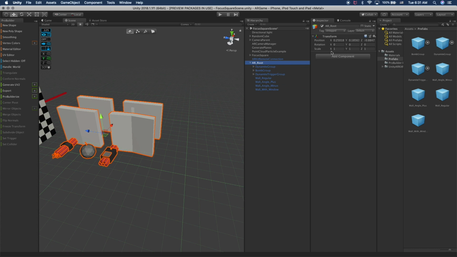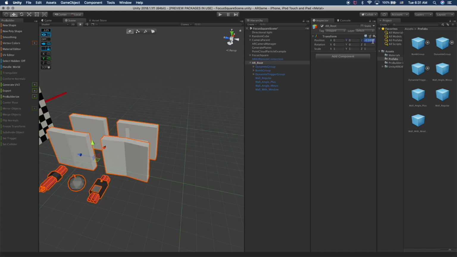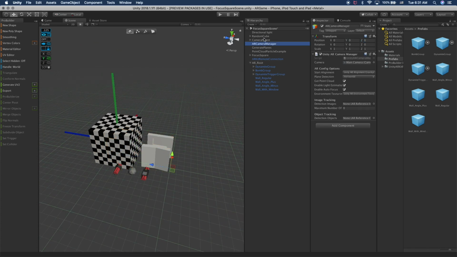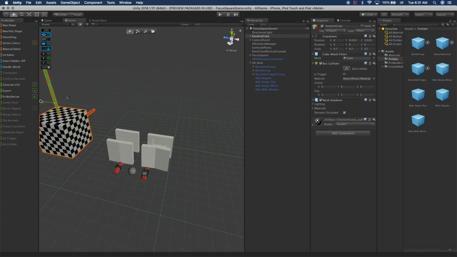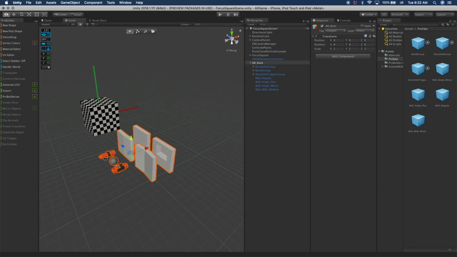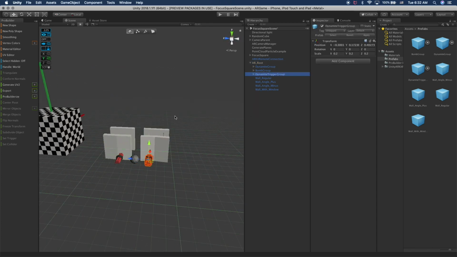That should be in the origin, actually. So we're just going to move this to the origin, and I'm gonna move that cube a little bit to the side so we still have it as a reference. I'm not gonna scale it right now, but when we get ready to deploy our changes to a device, we will scale it. Okay, so let's see.